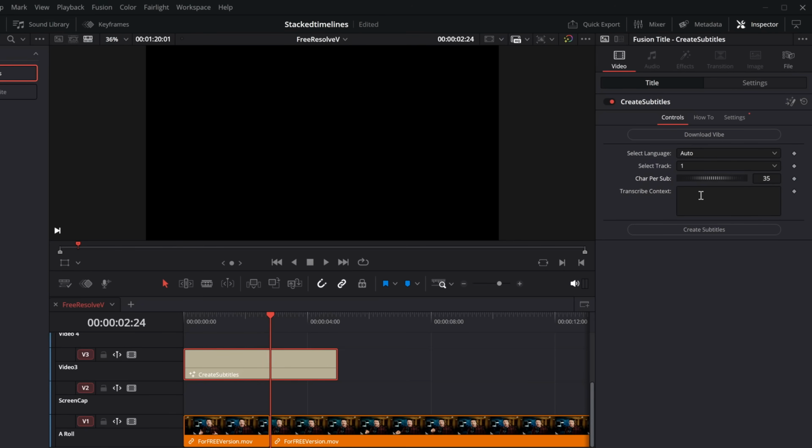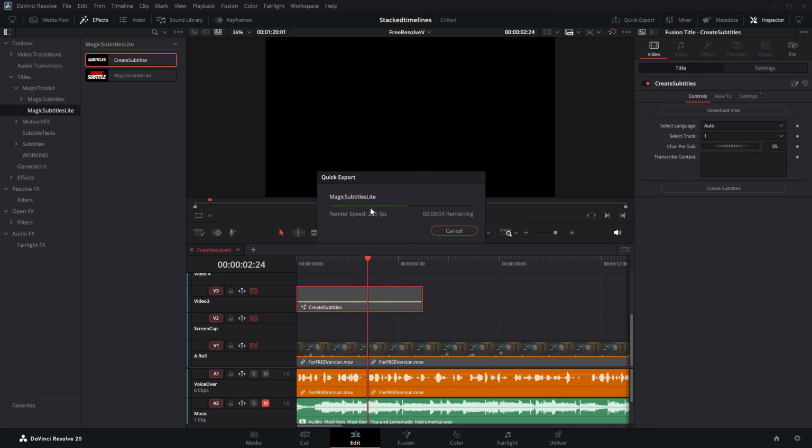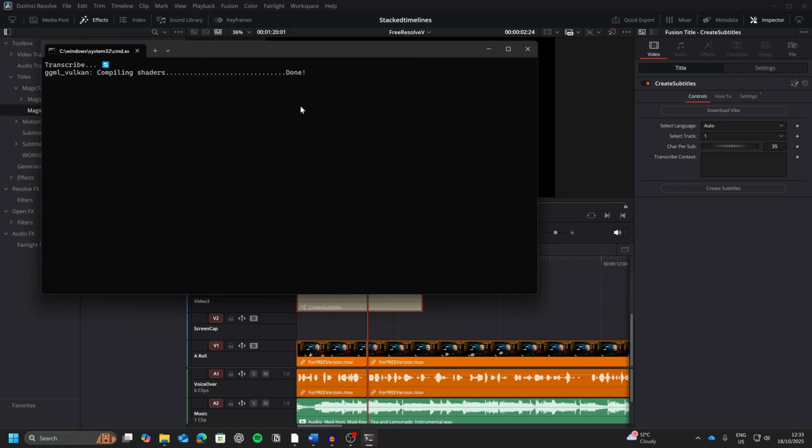And then we've got this transcribe context. I'll give you a demonstration of that in a moment. Then you simply hit create subtitles. And it's just going to take this entire timeline, whichever one you're on. It'll do a really quick export, which again, how long this takes will depend on your system and the length of the timeline. You'll see this pop-up appear.